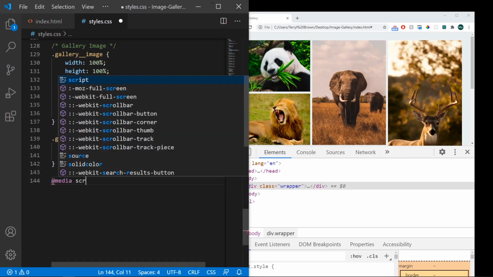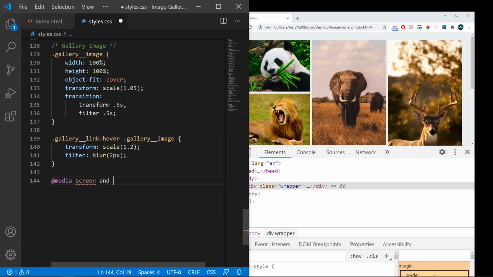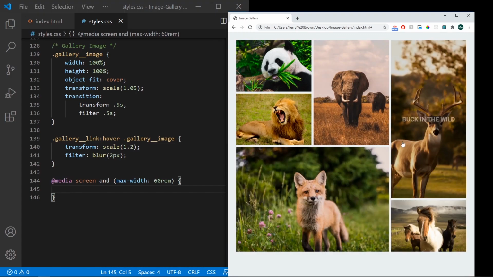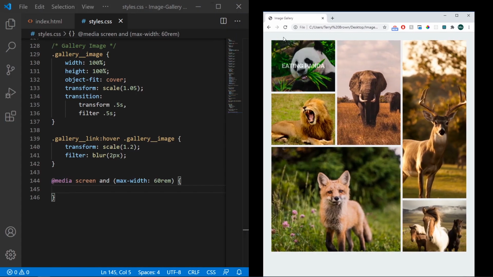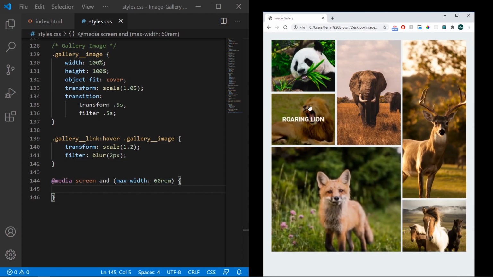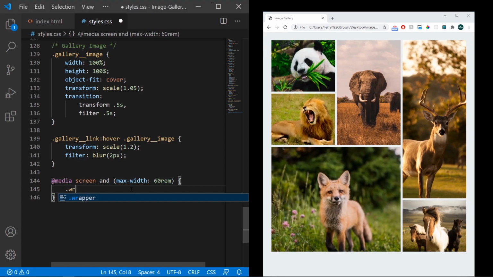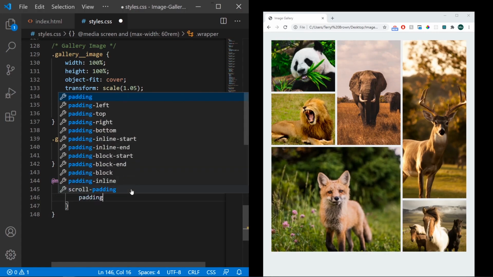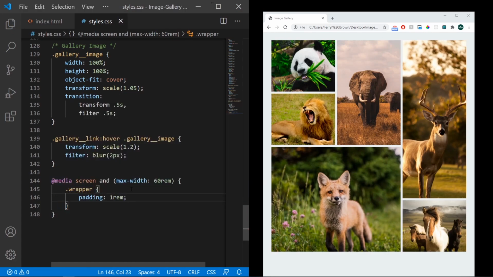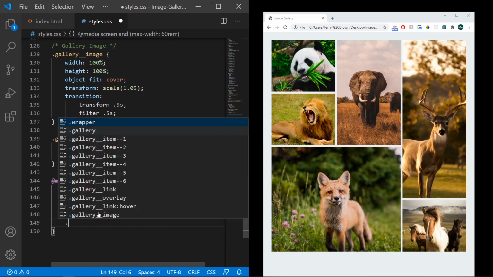At media screen and max width of 60 rem, we are going to make some nice little adjustments. So one of the adjustments I know I want to do before we even get into anything is I'm going to want to shrink down the wrapper's padding here. So let's just target that first, wrapper padding. I have it set at 1 initially, so let's set this to 2. And the next thing we are going to want to do is set the gallery.